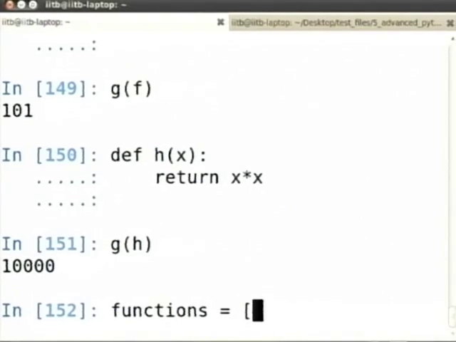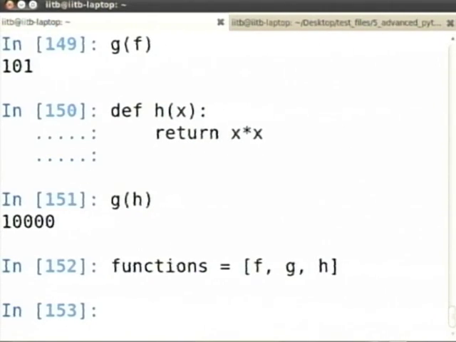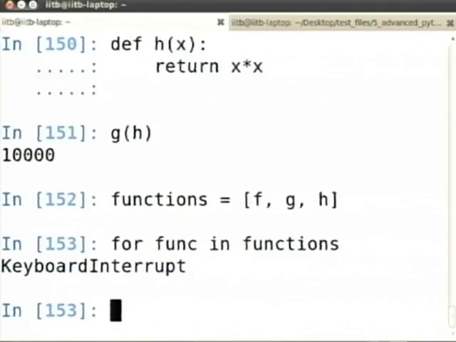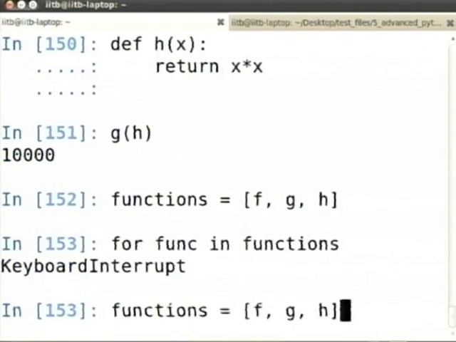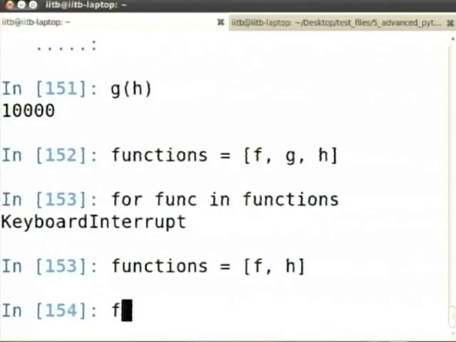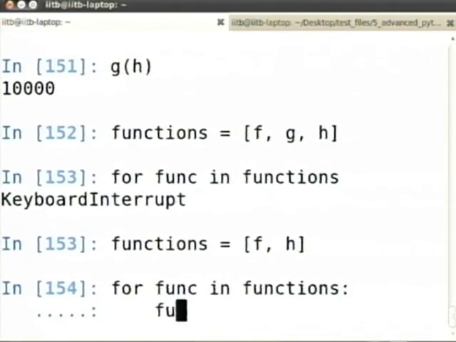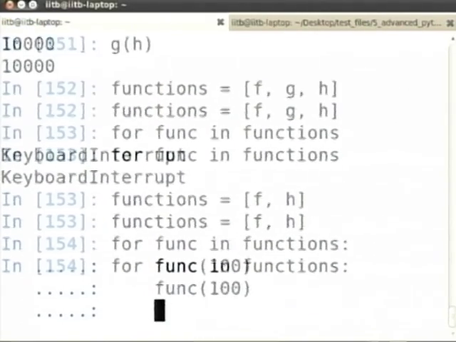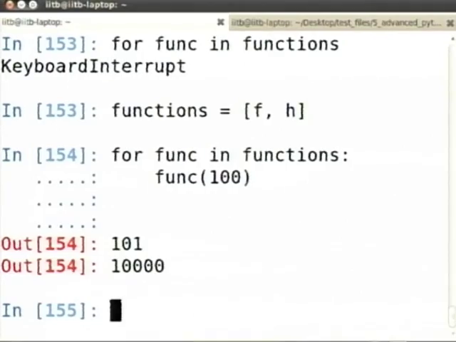So the nice thing about Python is these functions that we have defined so far are what are called first class objects, which means I can treat them like any other variable. So I can assign variables to them, I can pass them to functions, I can put them in a list. So for example, I can say functions equals f, g and h. And then I can say for func in functions, actually only f, and g does not call this, for func in functions, func of 100. Okay, so these kinds of things become very easy to do.